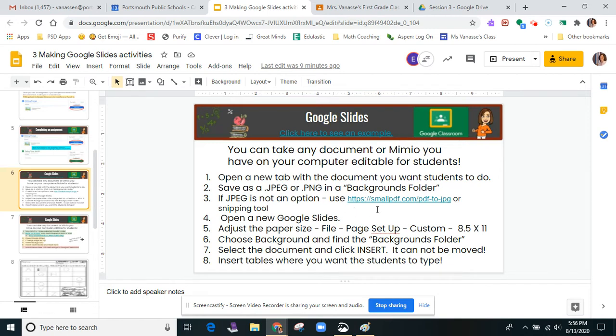If that doesn't work for you, you can always use this website right here, smallpdf.com. You can turn any PDF document into a JPEG. When you're working with Google Slides, you want the background of your document to be a JPEG. You want it to be an image that the students won't be able to move around.